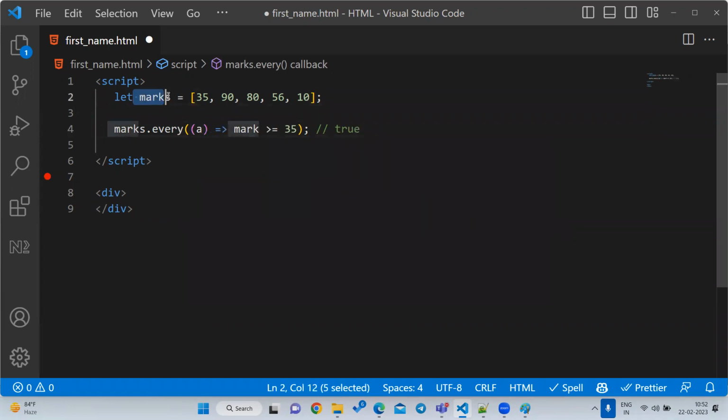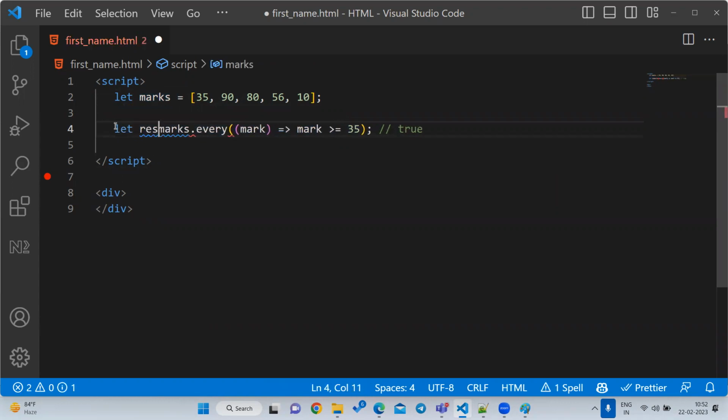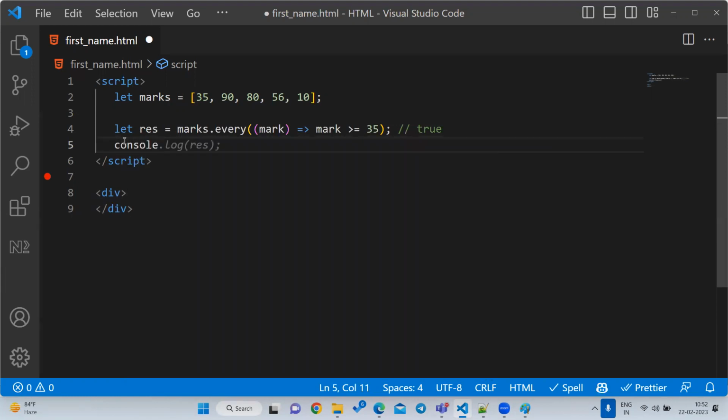Since we are writing marks, which is plural, here you are going to use a singular. In the top, what is the subject? Marks. That is the reason I am going to use mark. So this is the first subject. If the subject is greater than 35, it is going to return a true or false value. Let us store it in res, and print the output with console.log of res.